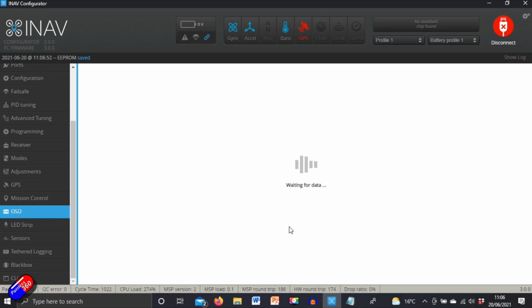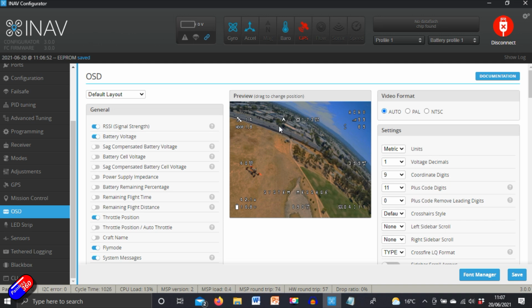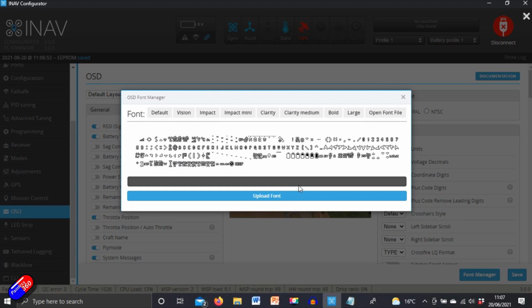OSD. Most of this should be set via the stuff that was imported. And there it is, it's kind of laid out. That's kind of how I had it before. The big difference here is we need to upload stuff. We need to upload the new font. There is lots of new stuff in here and we need to make sure we've got it all.